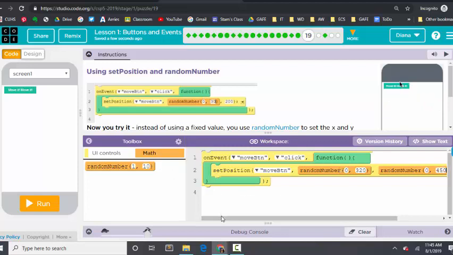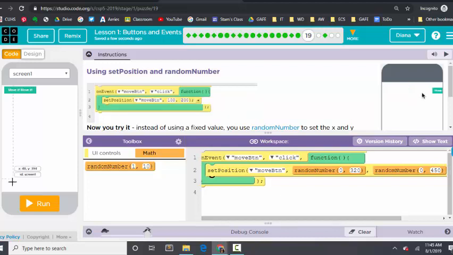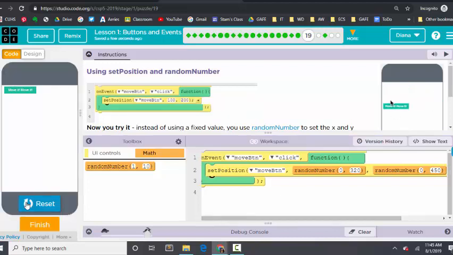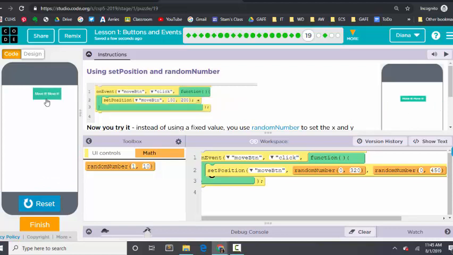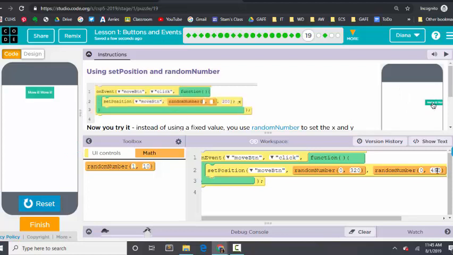So once we've set that position, this time when we click, it's not always going to go in the same spot. Now, that is a little problem. Since I went all the way to 450, it can kind of go off the screen. If that bugs you, it kind of bugs me, then you could set this a little smaller, like only let it go to like 350 maybe.